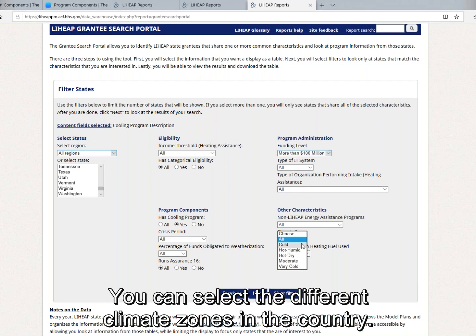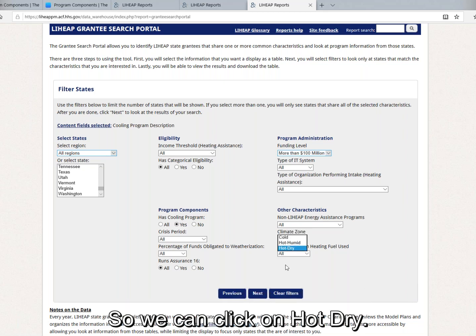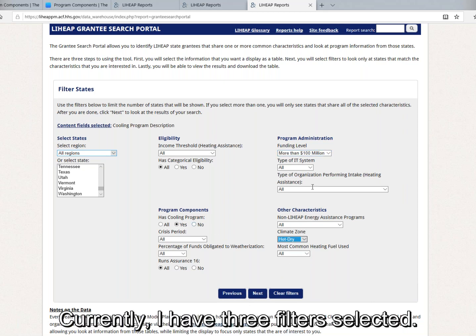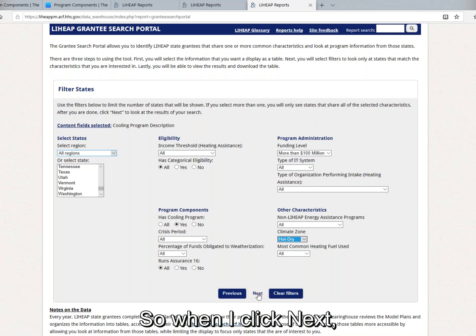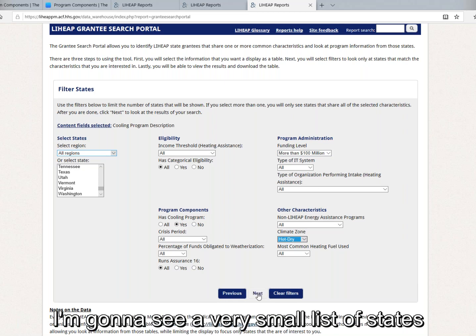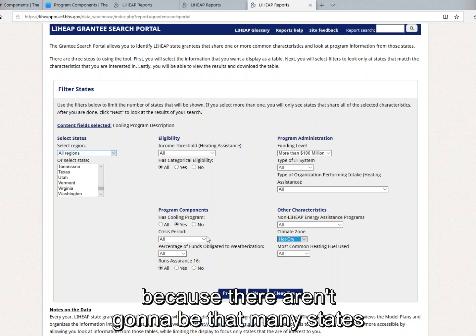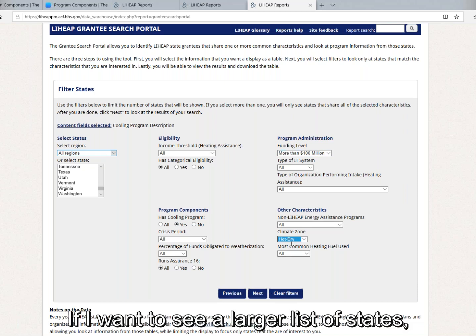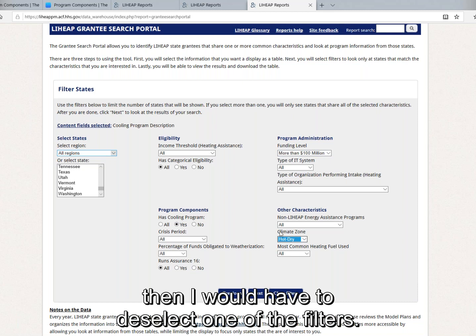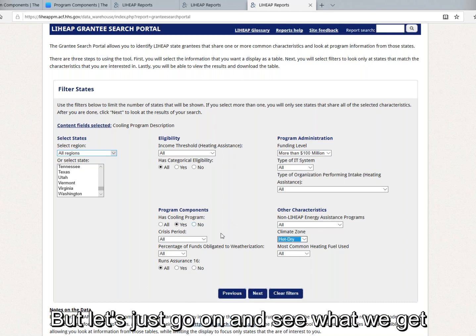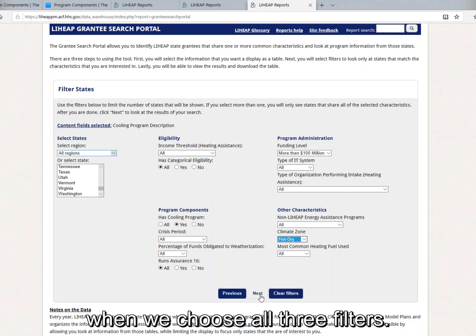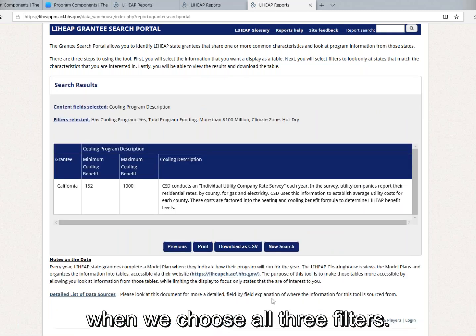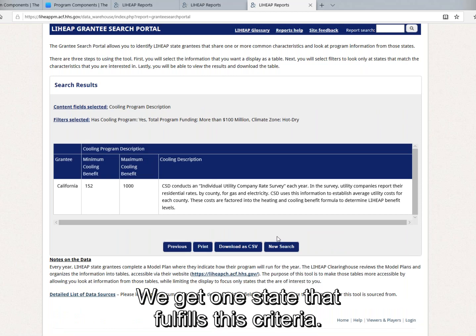You can select the different climate zones in the country. So we can click on hot dry. Currently, I have 3 filters selected, so when I click next, I'm going to see a very small list of states because there aren't going to be that many states that fulfill all 3 criteria. If I want to see a larger list of states, then I would have to deselect one of the filters. But let's just go on and see what we get when we choose all 3 filters. We get 1 state that fulfills these criteria.